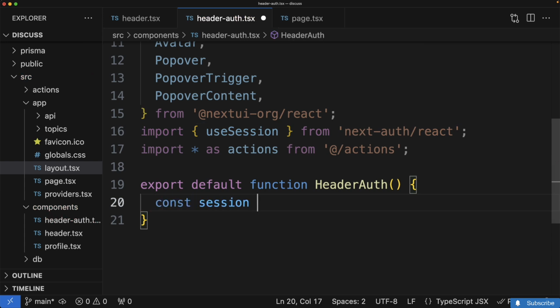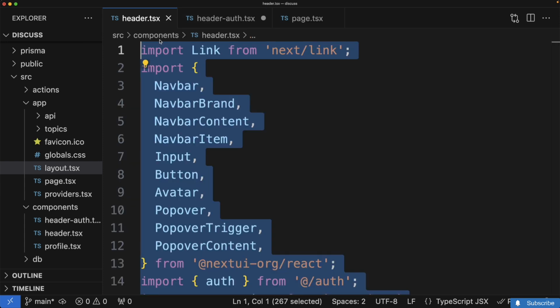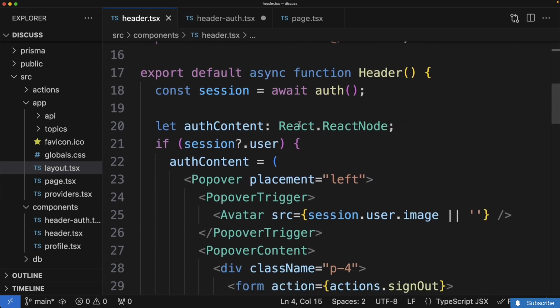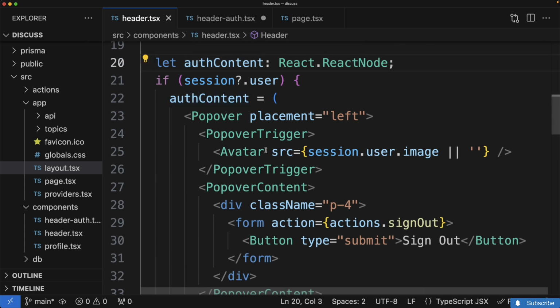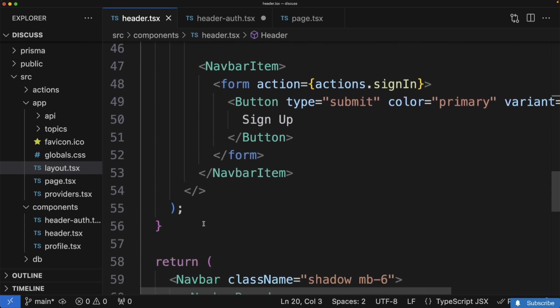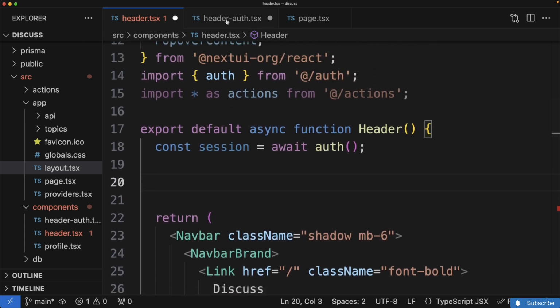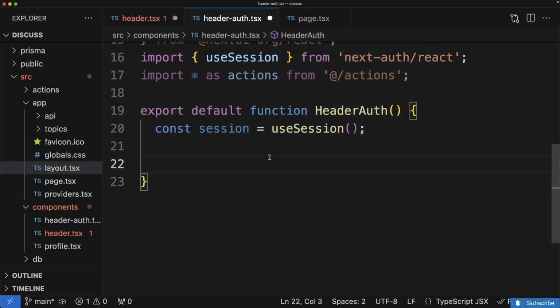Then inside of here, we can get the current session object. And then after that, we can write in our different conditions. So if user is signed in, show that avatar image, otherwise show the sign in and sign up buttons. So for that, let's just do a copy paste from the header.tsx file. Back over here, I'll go down. I'm going to find that auth content section right here. We're going to find that entire if-else statement and cut it. Go back over to header auth and paste it in.